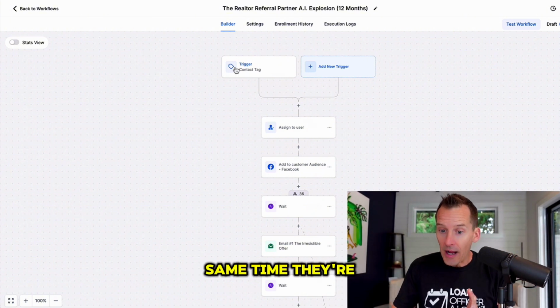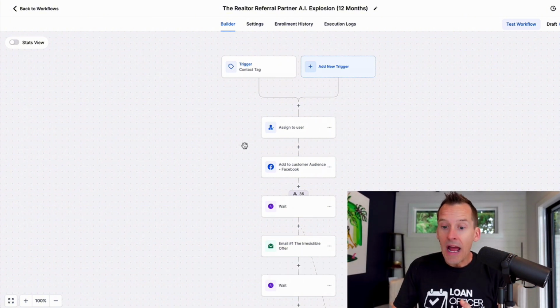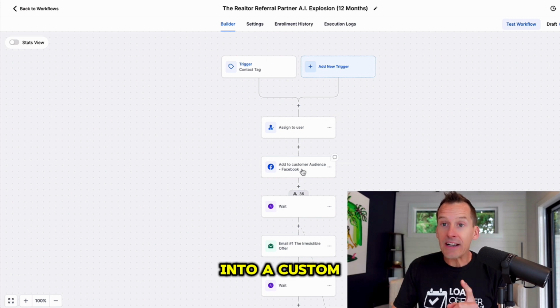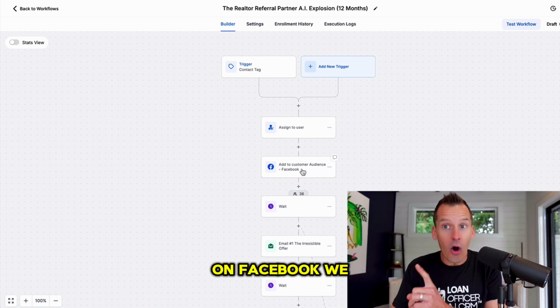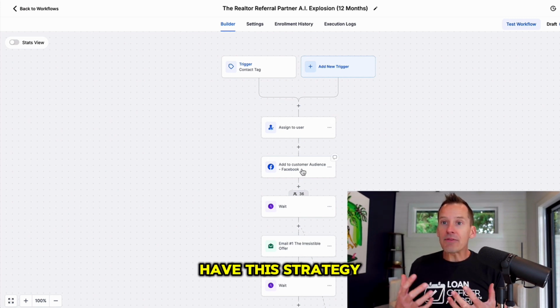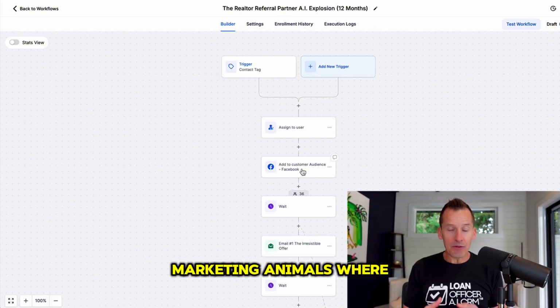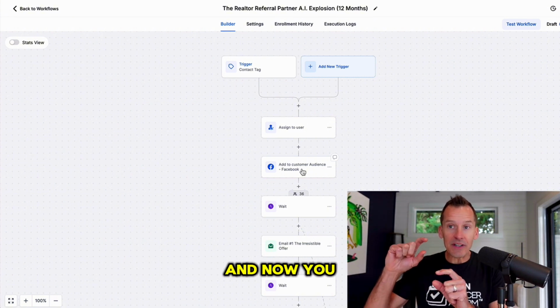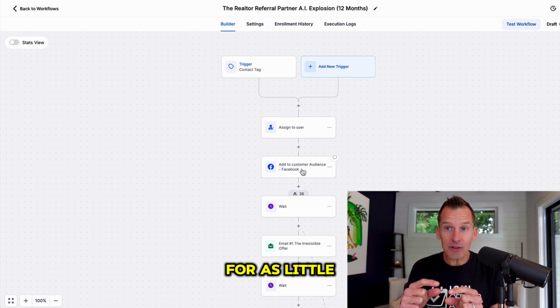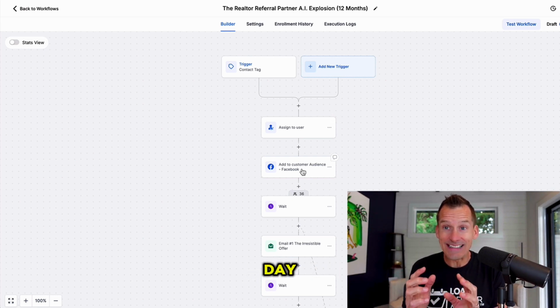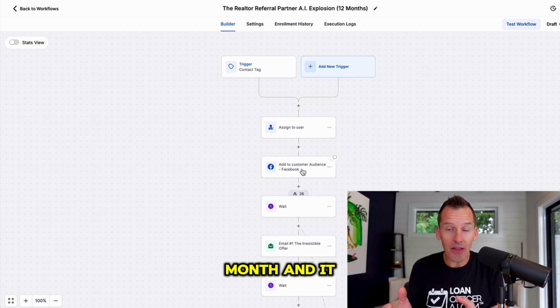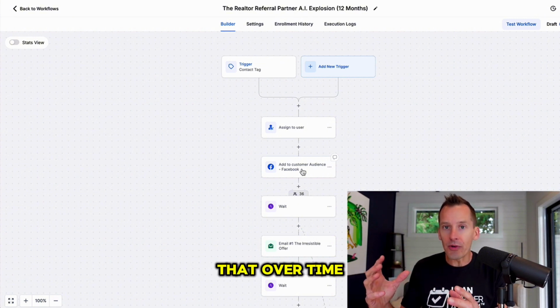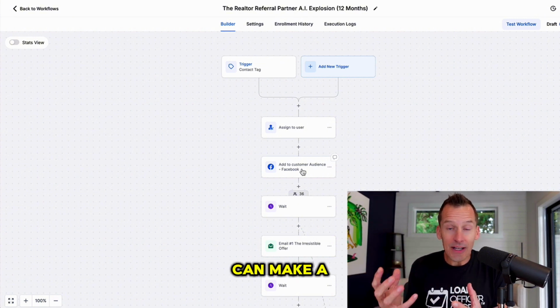But at the same time, they're assigned to you and then put into a custom audience on Facebook. We have this strategy here at the Mortgage Marketing Animals where we give you the ad templates, we give you everything. You take these agents and now you can run ads for as little as $5 a day. That's $150 a month.